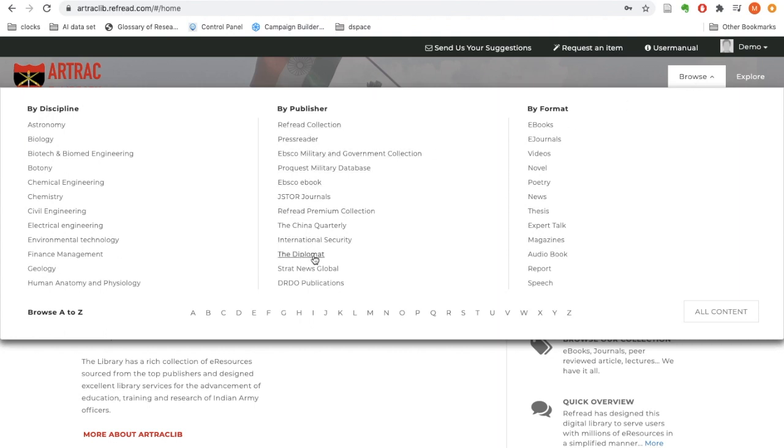Once you are logged in, you have access to all the content that's subscribed by CME, in particular ASME, ASCE, and IEEE, and not just limited to campus network. You can access all these subscriptions from anywhere across the globe. The process is very simple.